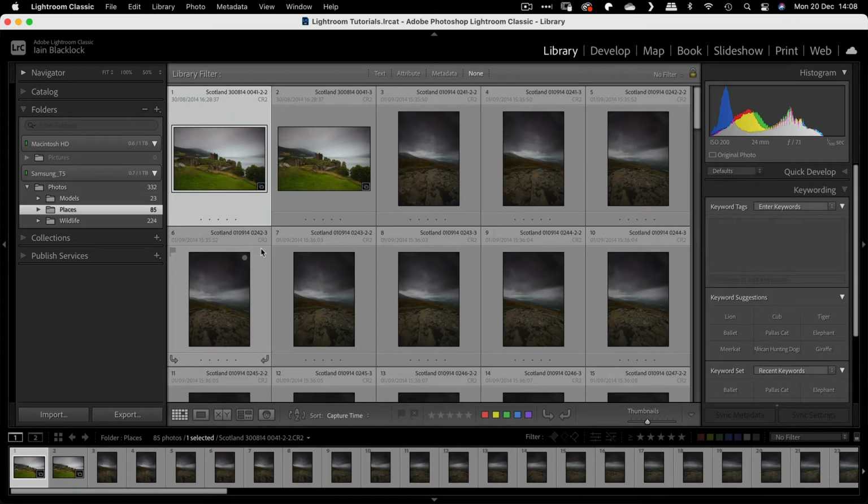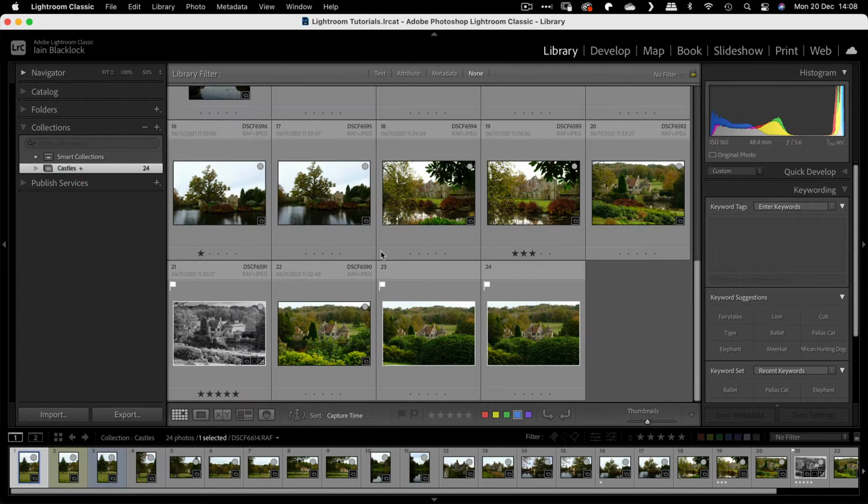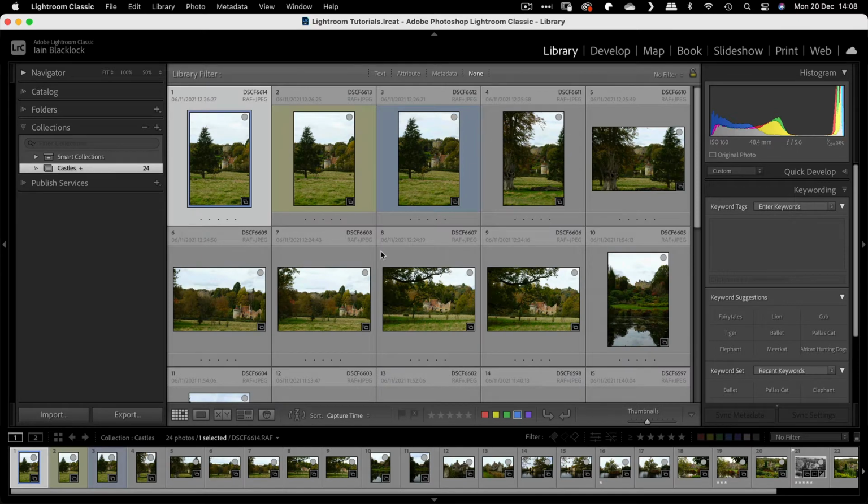Welcome to this Lightroom tutorial where we're going to have a look at collections. What are collections? Well, really they're just a way of grouping images together, wherever they are in our folder structure, into a single place so that we can see them easily. I've got one set up here called castles. If I click on it, you'll see it's brought back some pictures of some castles.